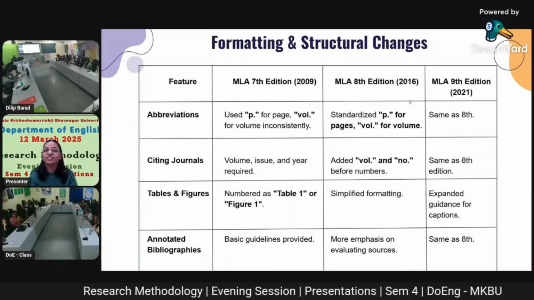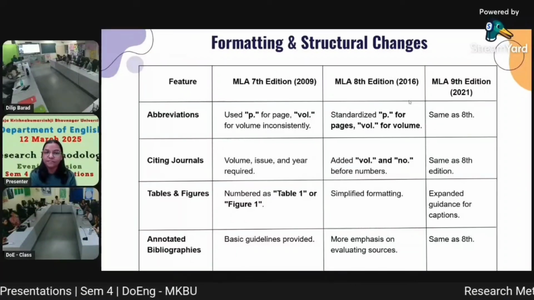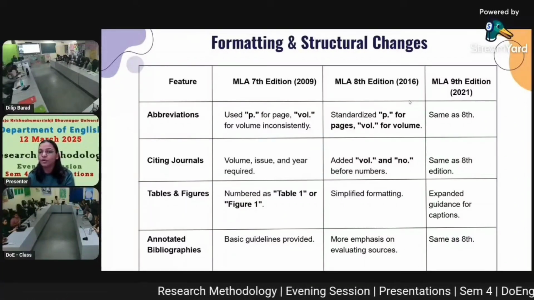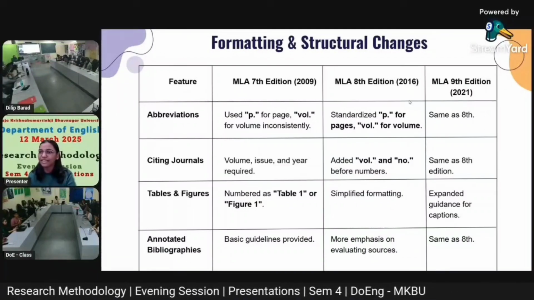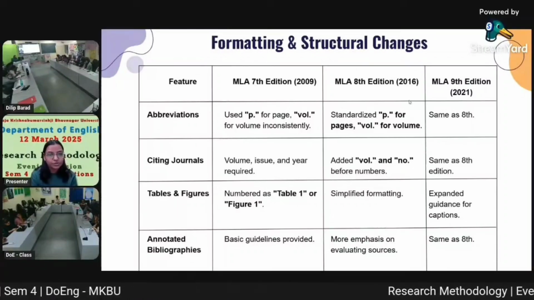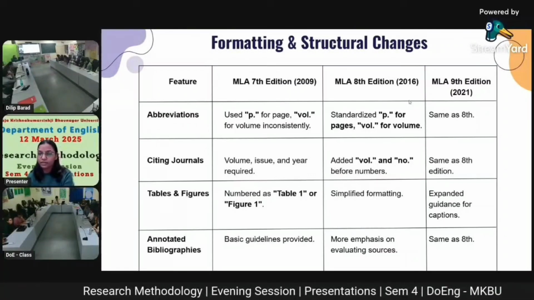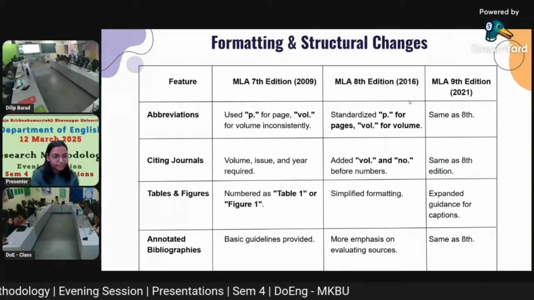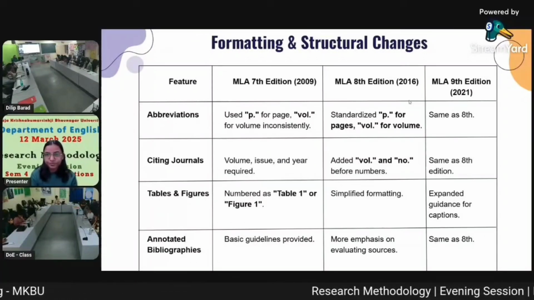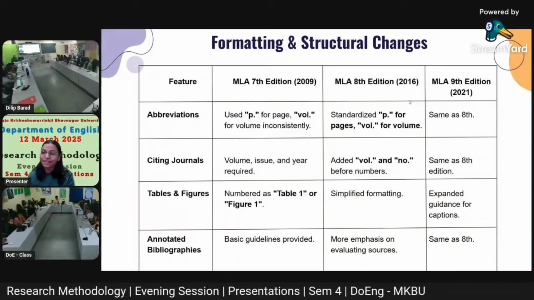Here are the formatting and structural changes in the 7th, 8th, and ninth edition. Abbreviations like P for page and VOL for volume were used inconsistently. In the 8th edition, we standardize P for pages and VOL for volume, and then there is no major change in the 8th and ninth. Citing journals: volume, issue, and year were required. In the 8th and ninth edition, there is VOL for volume and NO for number before the numbers. Tables and figures: in the seventh edition, they are numbered as Table 1 and Figure 1. In the eighth edition, it is simplified formatting, and in the ninth edition, there is expanded guidance for captions.